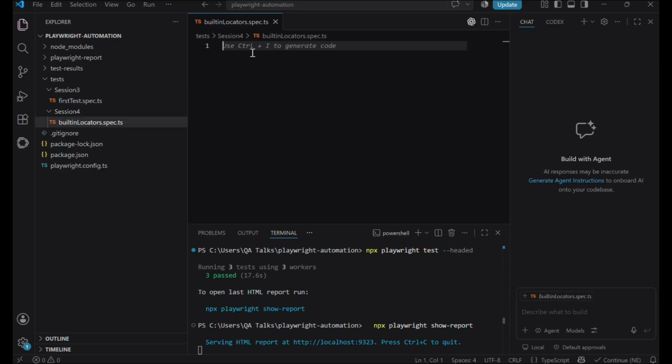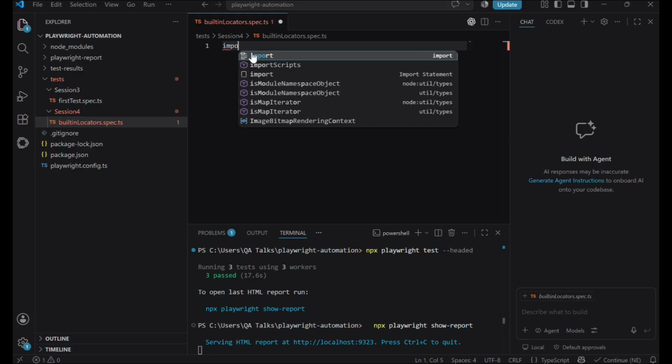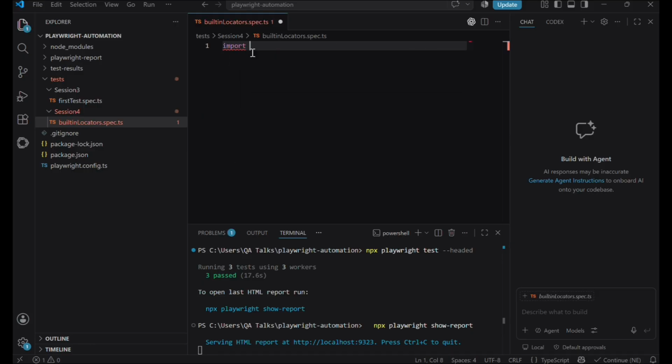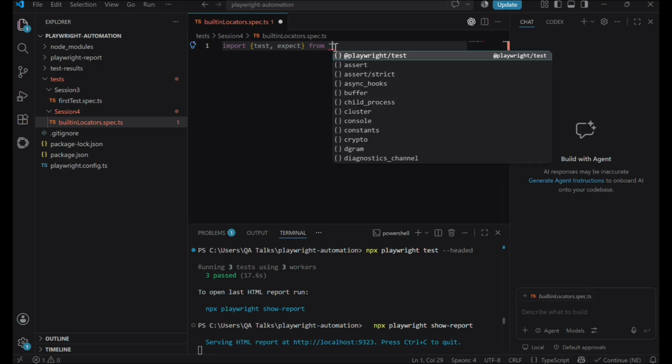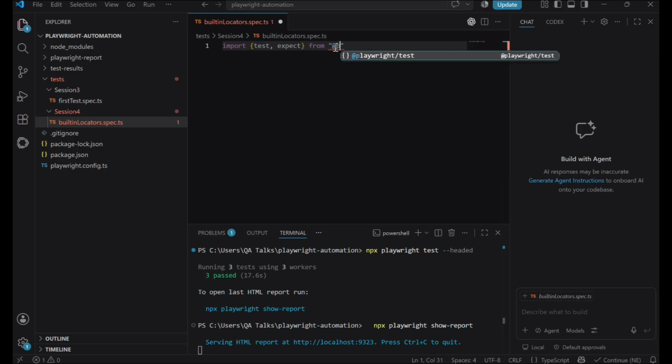And what will be the first step? Importing the required functions. The first one is test function to be able to define your test case, comma expect to be able to add any assertions to your test case. And as per syntax, we have to wrap them inside the curly braces, whether you write one test function or multiple test functions. From, we have to specify the package which contains these functions that we are importing, which is nothing but playwright/test.